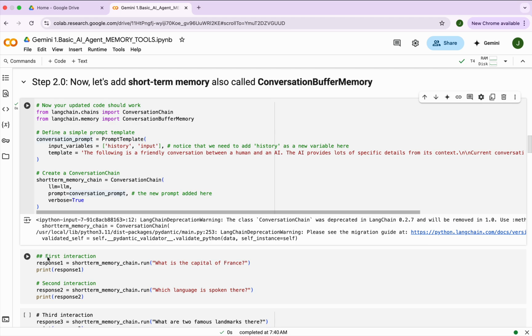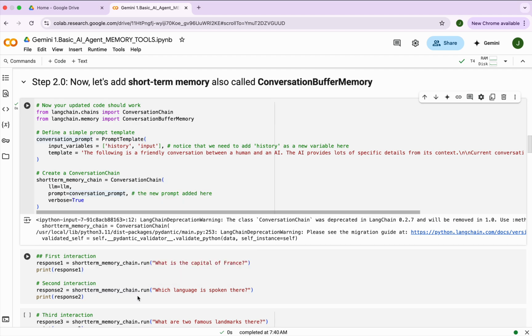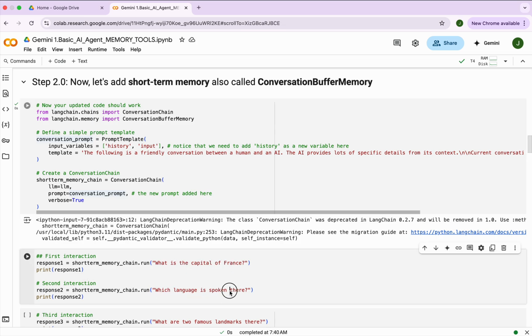Now let's run this. The first interaction is short-term memory, what is the capital of France? That will be response 1. And then we're going to call short-term memory chain dot run again: which language is spoken there? Now, if it remembers the capital of France, then it should be able to answer this question, what language is spoken there? So it'll know the context of this question being asked.